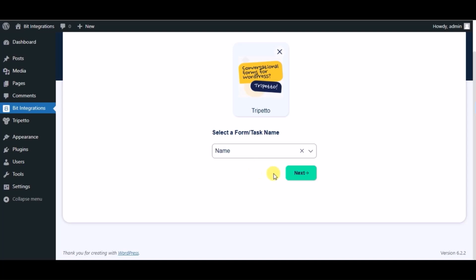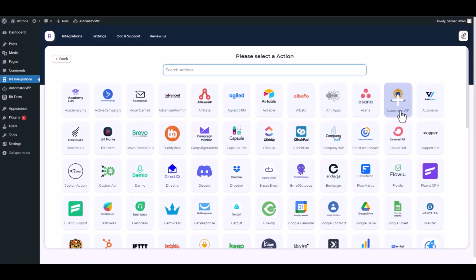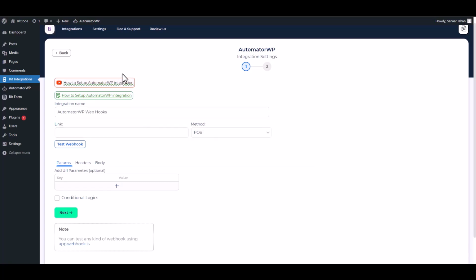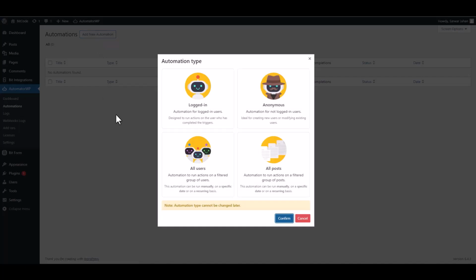Click on Next. Search and select an action AutomatorWP. Give here a webhook URL, so go to the AutomatorWP dashboard. Add new automation. Choose automation type anonymous. Confirm.